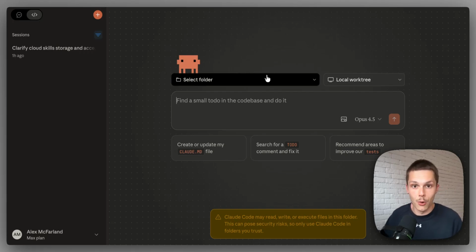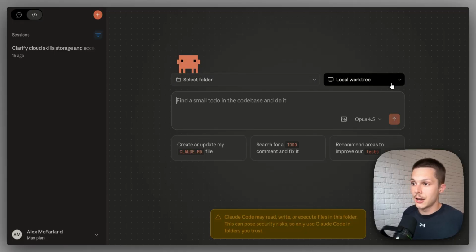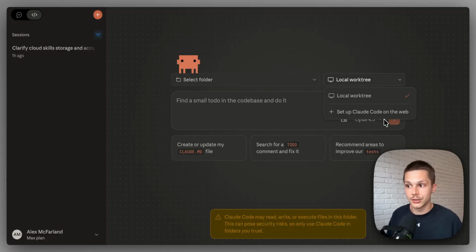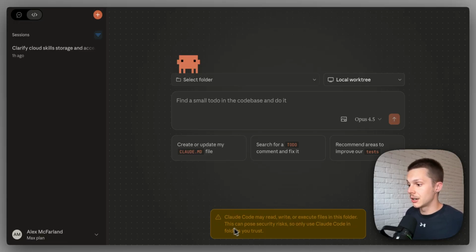We're going to select the folder, the code base, or whatever we're going to work inside of. And here we're going to deal with it locally, but you can also set this up for Claude Code on the web. And then we can work right inside of it. You can see here Claude Code can read, write, and execute files inside of the folder. Be careful. Always make sure to back up whatever folder you're working in, so that it doesn't get screwed up later if you do something wrong, which is very likely at some point. So make sure to back it up.